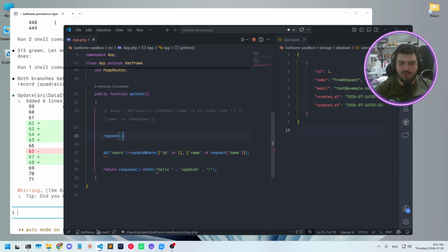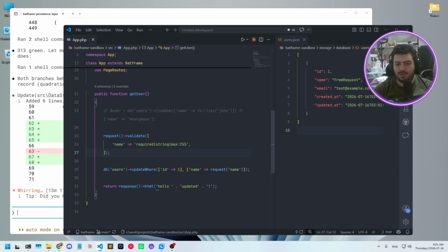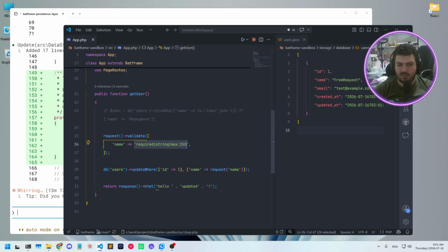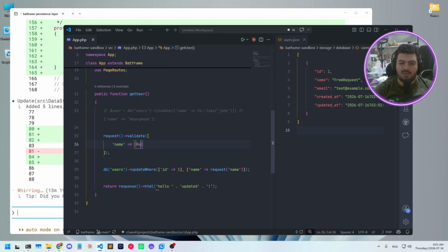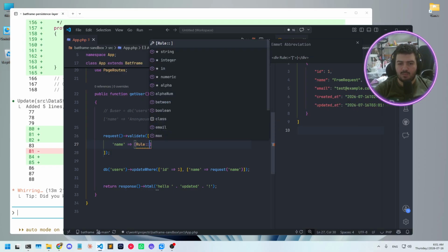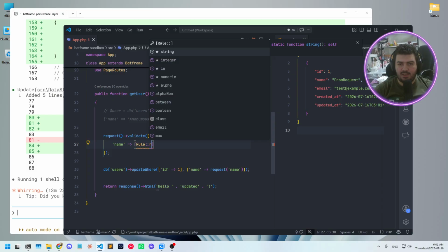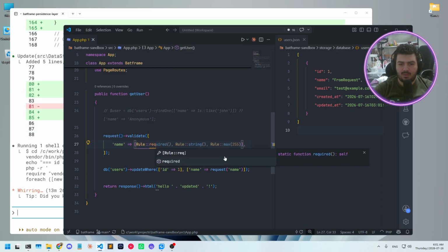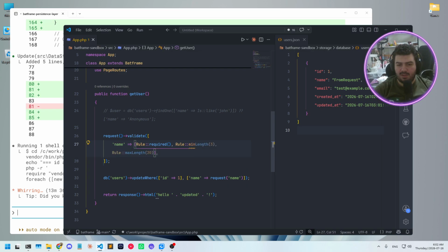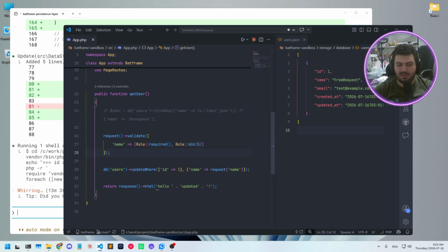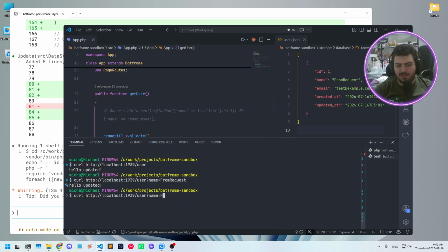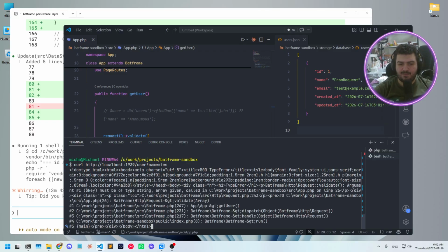We can also do request validate and then name required, which is not working. This is not how we do validation in Batframe. So we're gonna do rule, and then we're gonna do like required, right? And then we're gonna do rule min length. I think it's called min. Yeah, we're gonna do min length of 5 characters. So let's test that by just sending like TES.